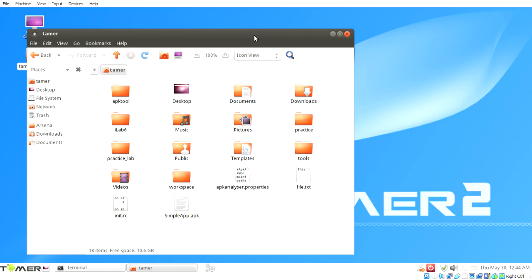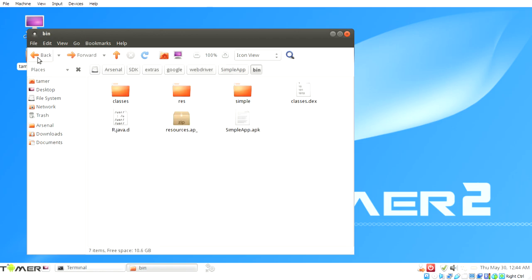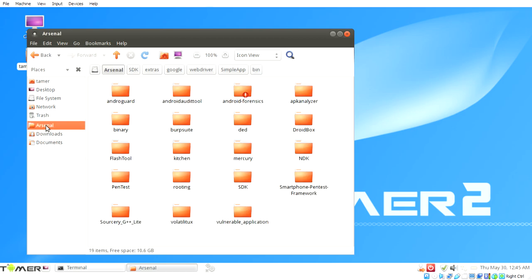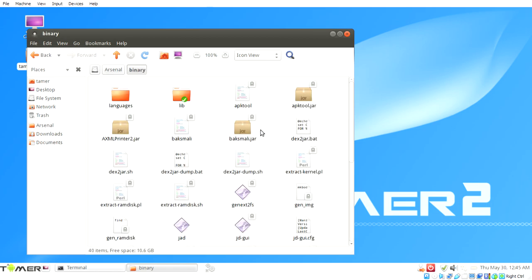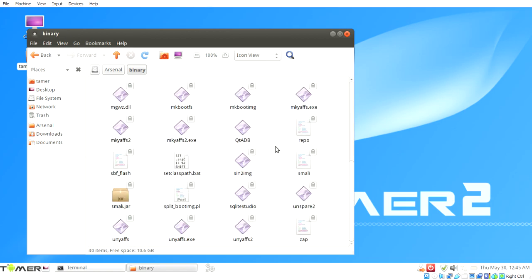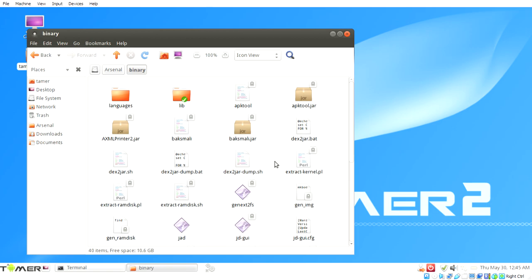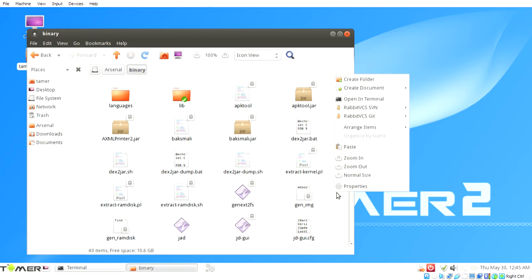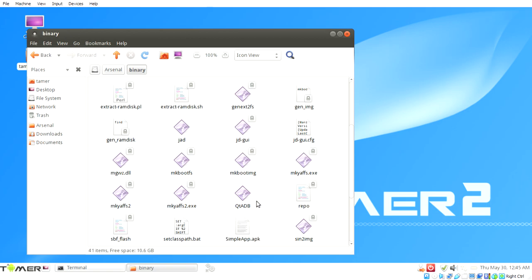Now we're going to do that again, but we're going to put it somewhere else. So let's go back to what I was doing, and there is my simple app. In fact, it's already in the background, so I don't even need to copy it again. But this time it's going to ask us to copy it under Arsenal and then binary. So what is binary? Right here. I go there and look at the directory, and there is no simple app in here. So I'm going to right click inside here and paste. Now there it is. Simple app is under the Arsenal binary. That's what I wanted to show you first.